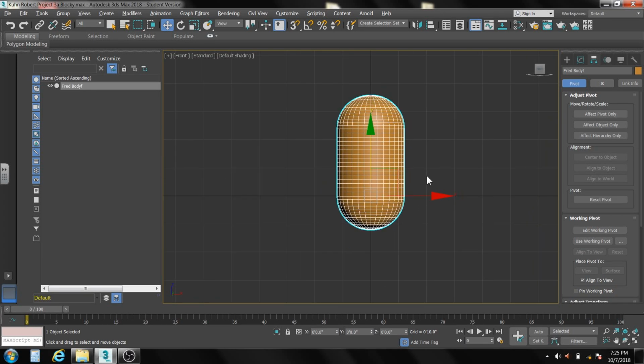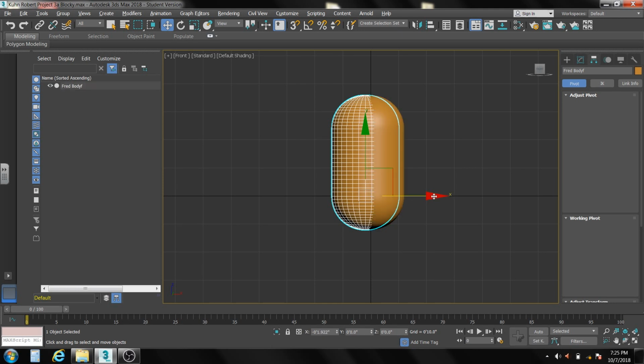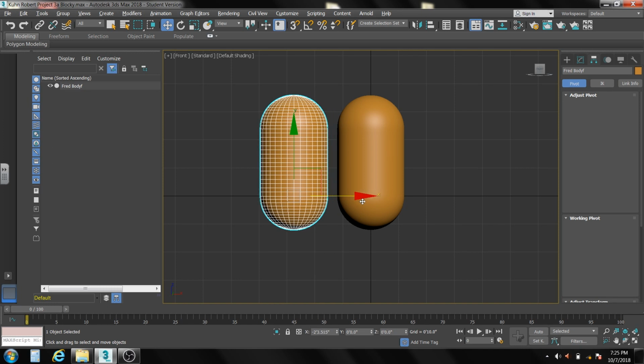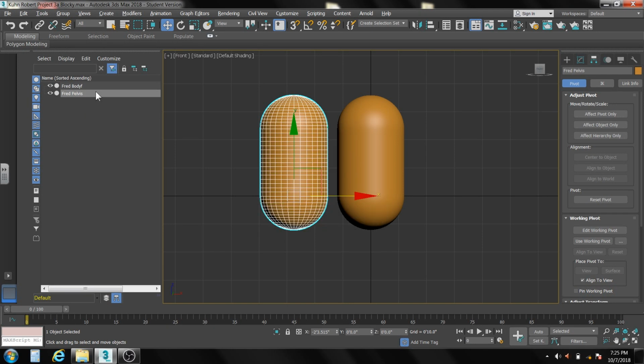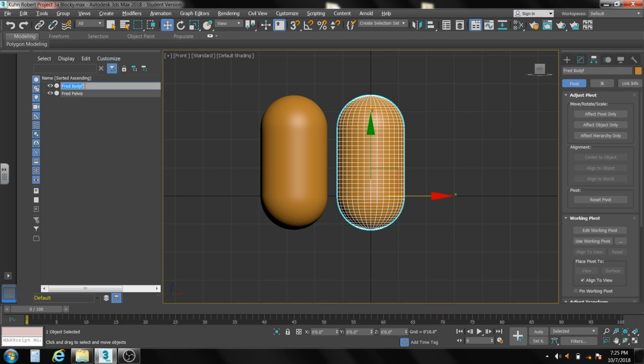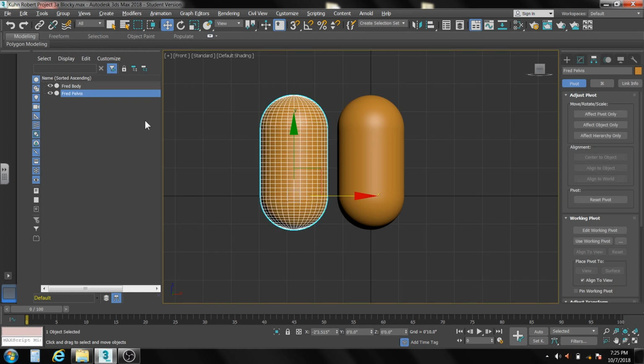The next thing I'm going to do is make the pelvis. So I'm just going to shift copy this right here, and I'm going to let it be a copy, and where it says Fred body, I'm going to have Fred pelvis. And say, okay. And here I'm just going to add that extra F on there. I didn't mean for that. There it goes. Okay, so anyways, back to the pelvis.